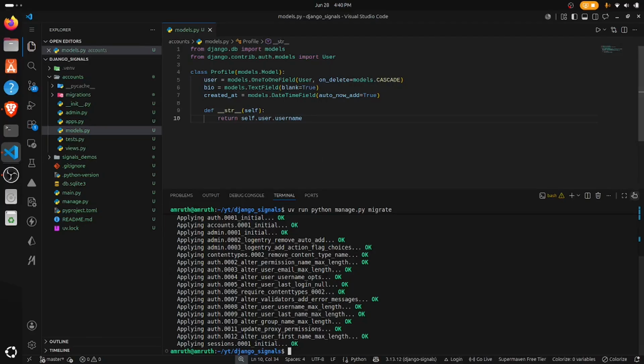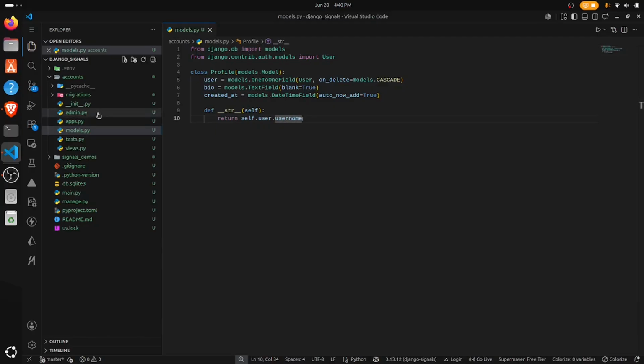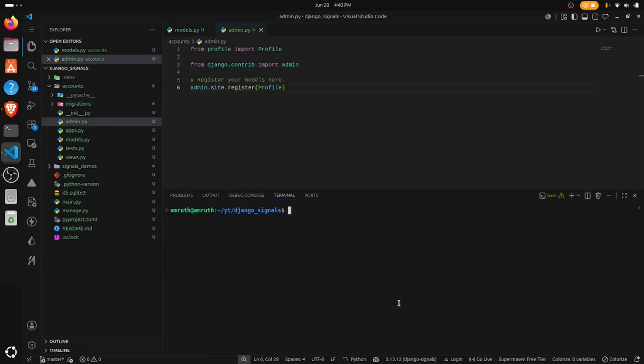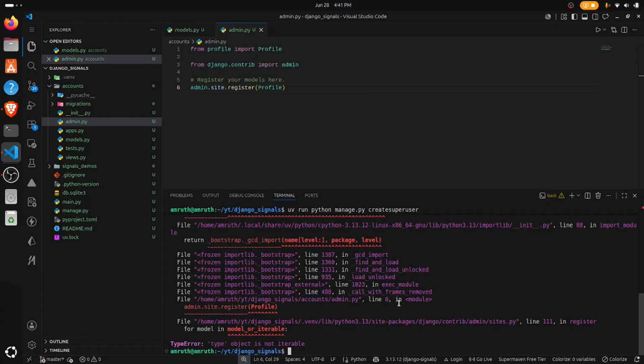Now I'm going to register this profile in the Django admin panel. For that, I will go to admin. This allows us to see the profiles inside the Django admin. Now let me create a superuser so I can access the Django admin page. Here for everything I'm using uv. You can use pip also. Okay, the import is a mistake here.